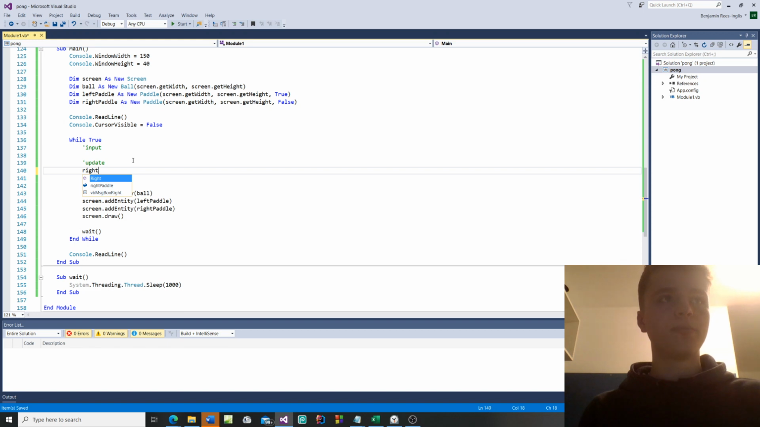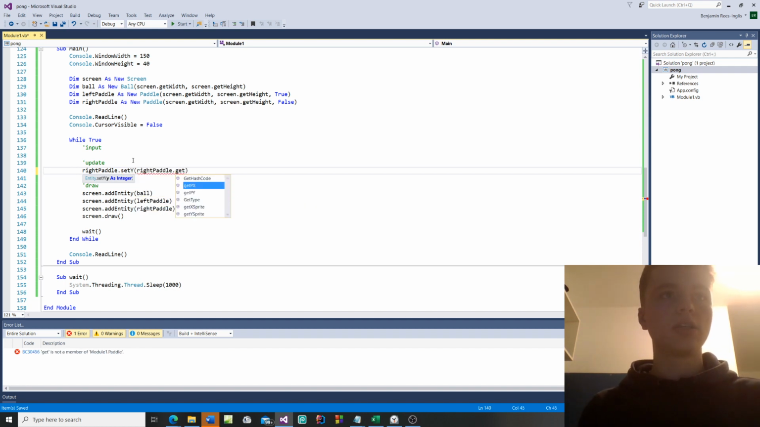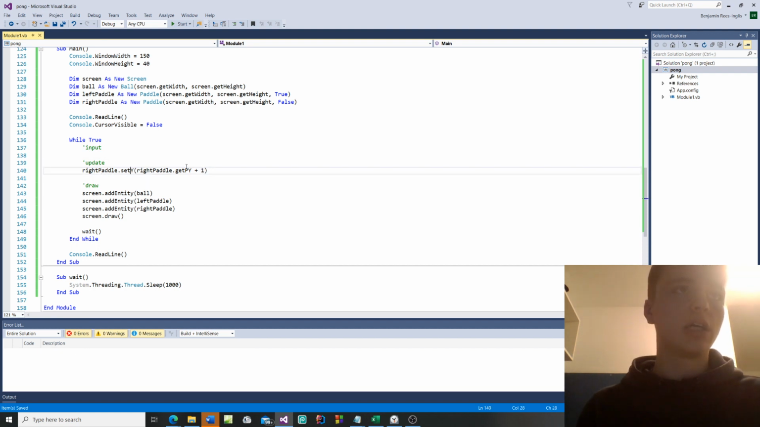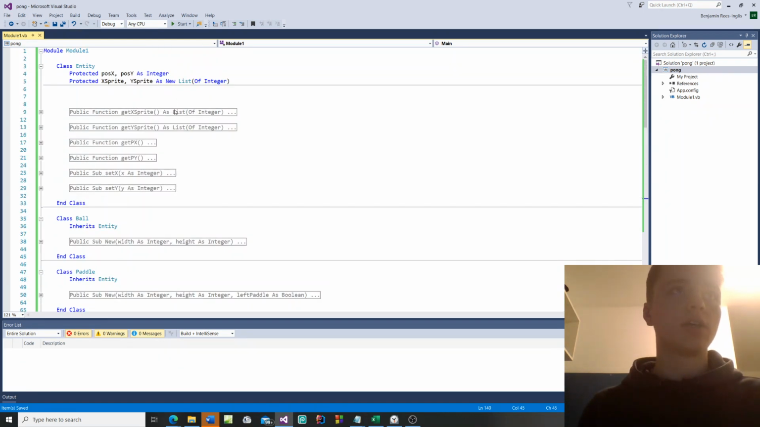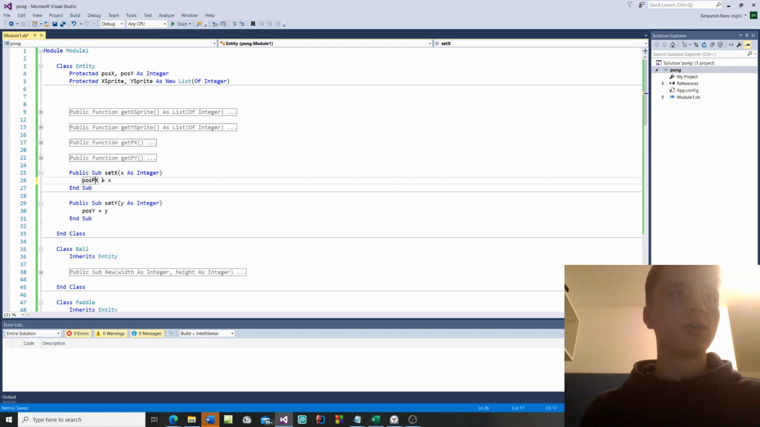Say right paddle dot set y to right paddle dot get pos. Is that a lot? No. Right, okay. I want to change either that one to get y or that one. You know what, we'll set that one to P. There needs to be some consistency.